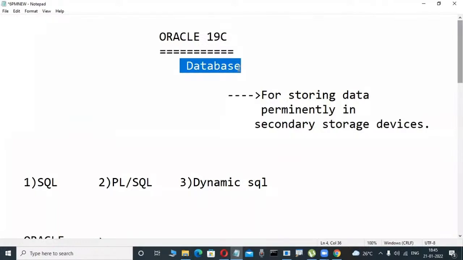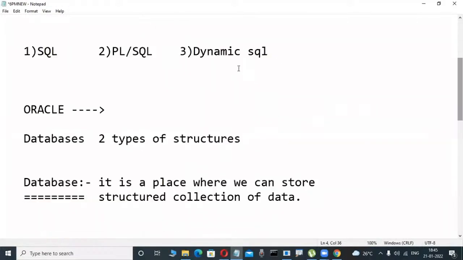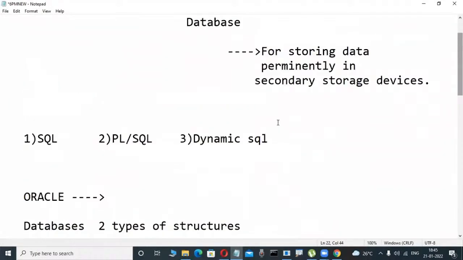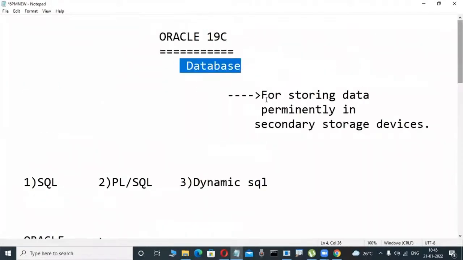What is a database? If anybody asks, as a developer we say it is a place where we can store a structured collection of data. That is the logical side. What is the purpose of databases? Not only storing the data permanently, but also retrieving and fetching the data from that place in an efficient way.